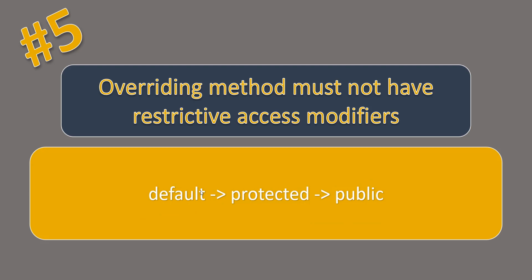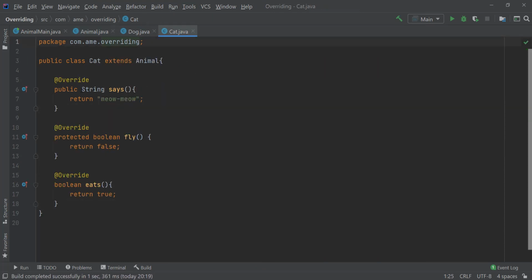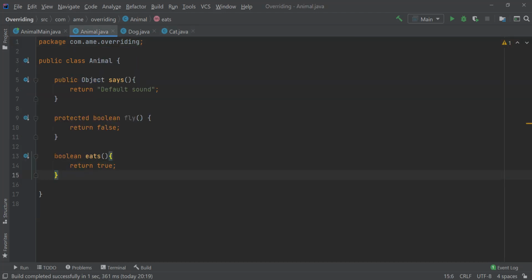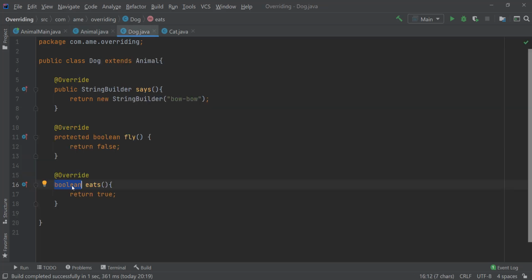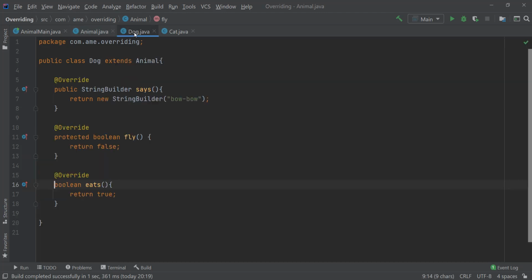Now let's see this with an example. So here is my animal class, that is the parent class, and here are the dog and the cat class that override the methods from my parent class. In this animal class, we can see that it has default access, and for default we can only give protected and public or keep that method as default itself, but we cannot restrict the scope to private. Similarly, in the animal class, I have protected for my fly method. So in my overriding method, I can only keep protected or public for this method.